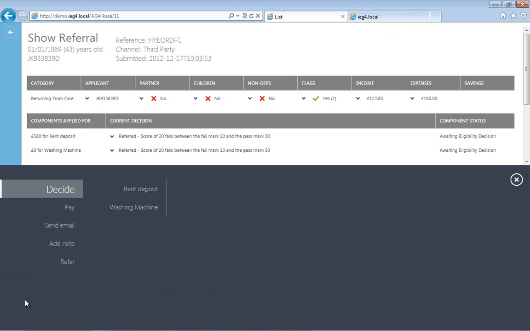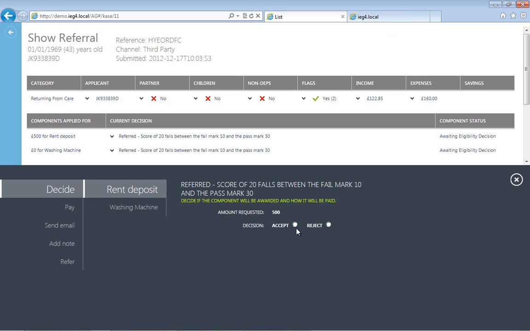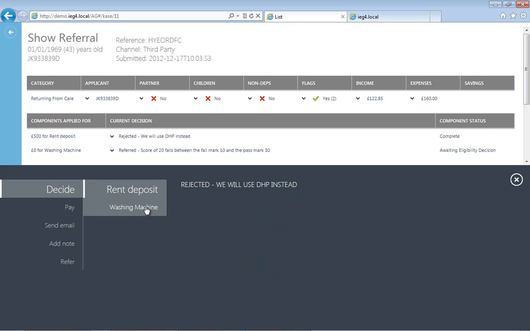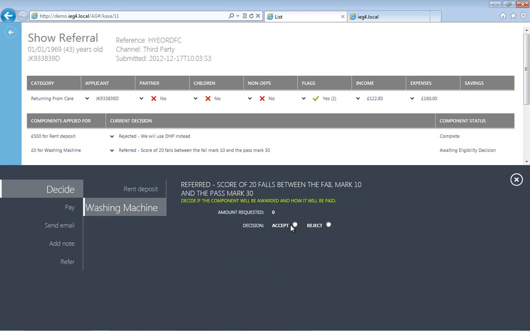So if we now go on and look to decide the case, you can see that the user is not having to go away somewhere else. The decide function actually slides up from the bottom. So they can decide what they want to do with this rent deposit application. Now in this instance we're going to reject the case, and that's because we're actually going to use DHP instead. Now in practice that's actually a real life scenario and a real life operational function, and so you can see that it's operating exactly that way.